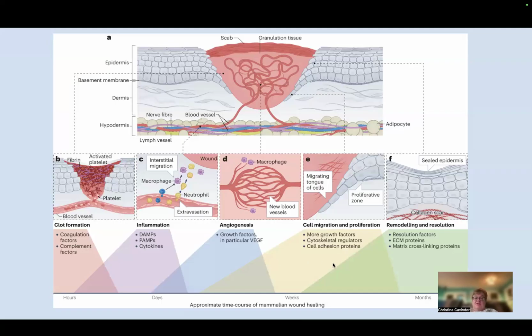Then you have cell migration and proliferation, so the new cells are starting to grow. You have growth factor, cytoskeletal regulators, and cell adhesion proteins. And then you have resolution factors where you have the sealed epidermis, new tissue there. Again, most of the time the scar tissue is smaller, but if you have keloids, it's way more.